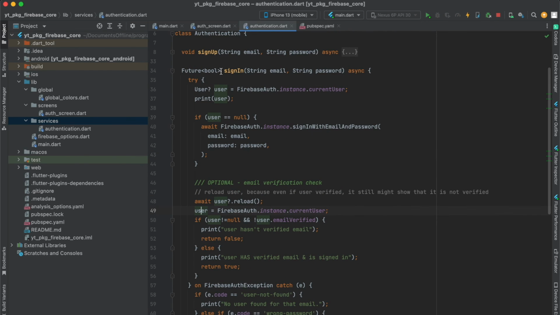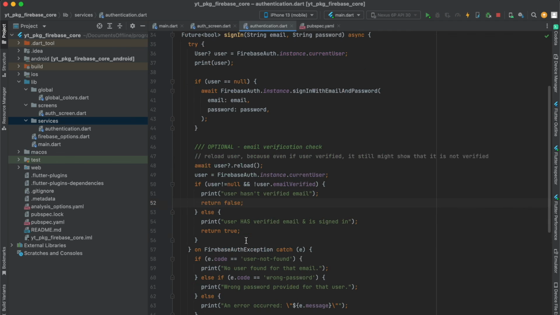And in this case I use a return value of Future<bool>. So if the user hasn't verified his email, then I return false, and then you can react, for example, by showing the user that he first has to verify his email. Otherwise the email has been verified and it returns true.